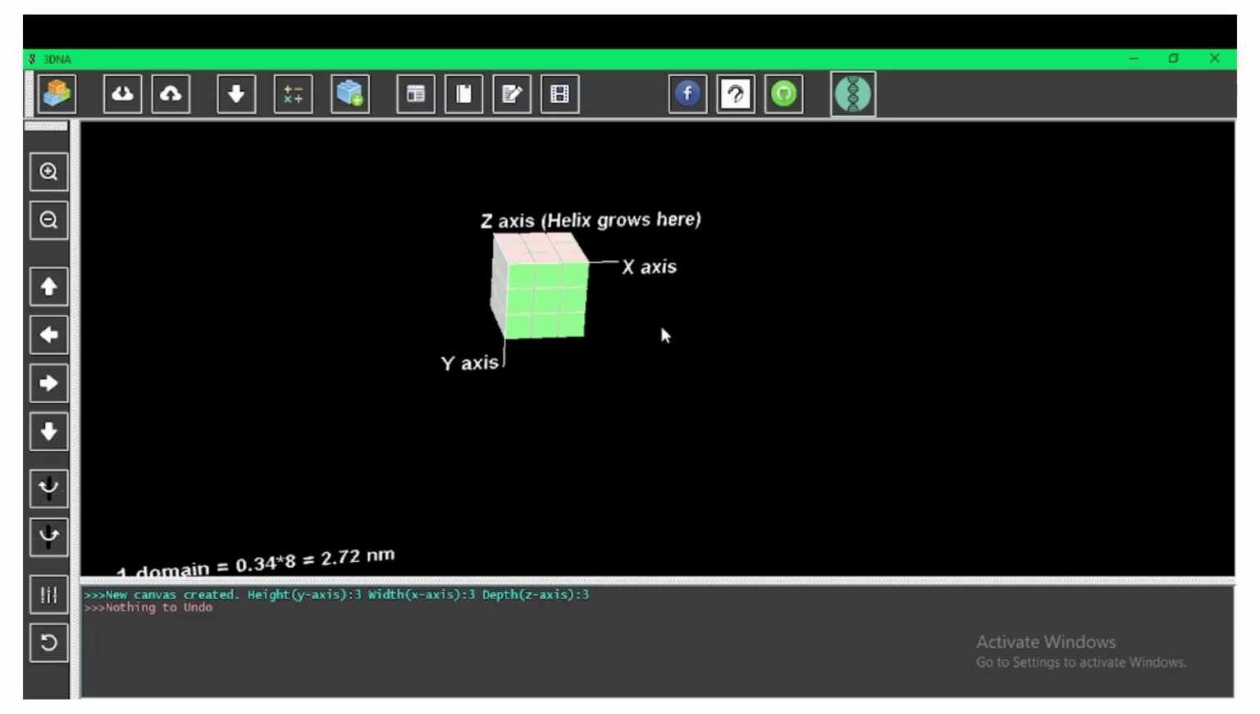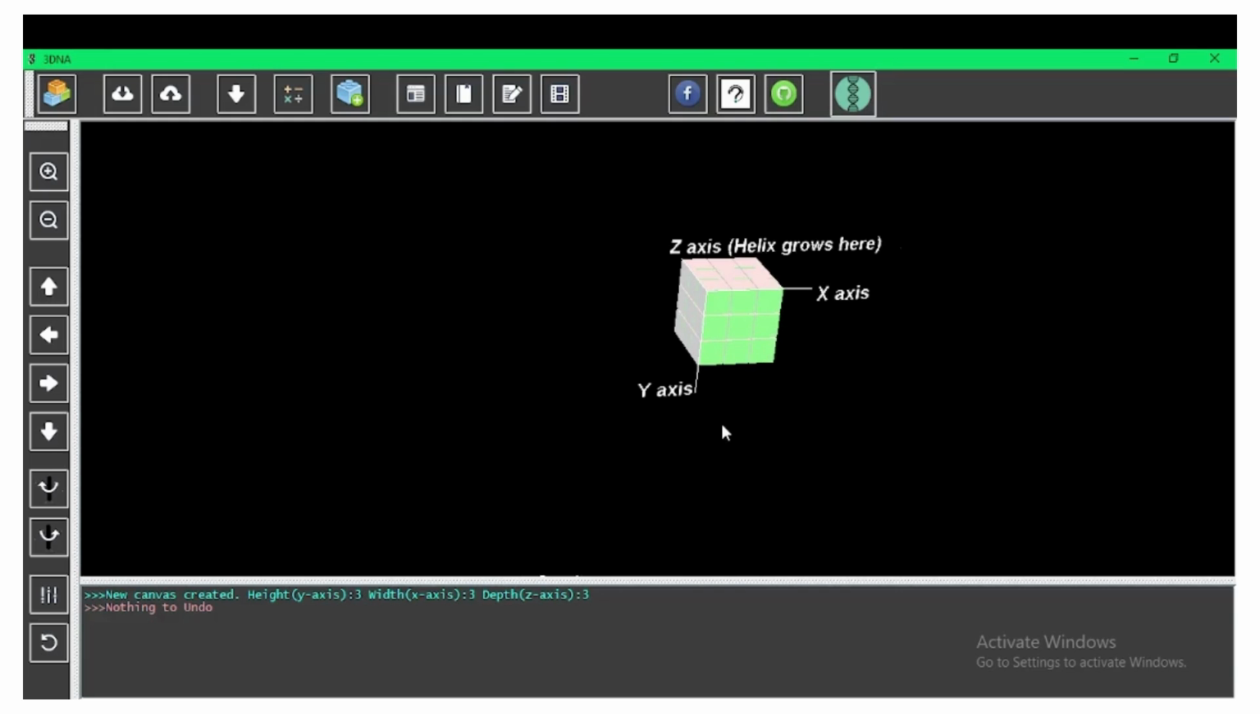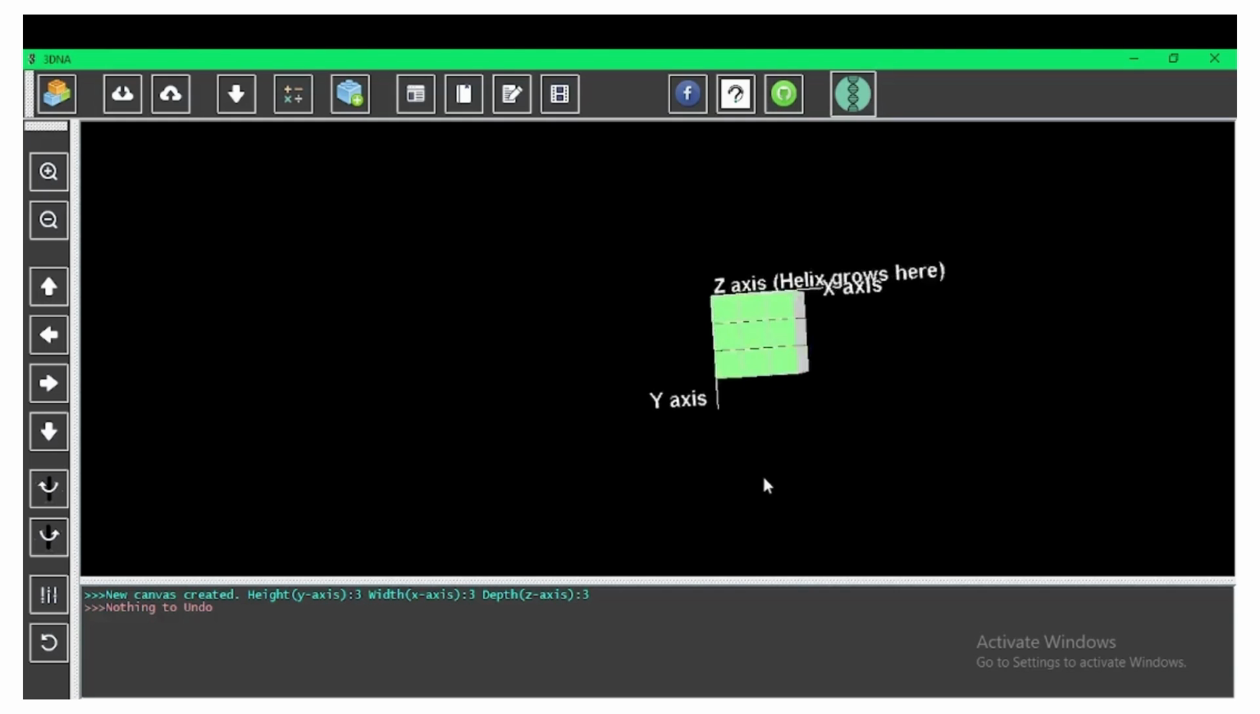Now to translate your structure, you have to click the right button and drag the mouse. See, you can translate your structure. And now to rotate the structure, click the left button and drag the mouse. You can rotate the structure.